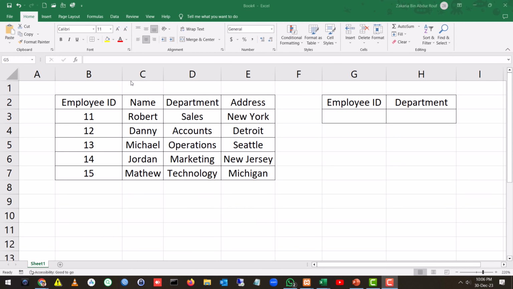So we have a table that has the columns employee ID, name, department, address. And as you can see, we have some rows: the employee ID 11, the name is Robert, the department is sales, address is New York. Similarly, employee ID 12, 13, 14, 15, and each has corresponding row values.